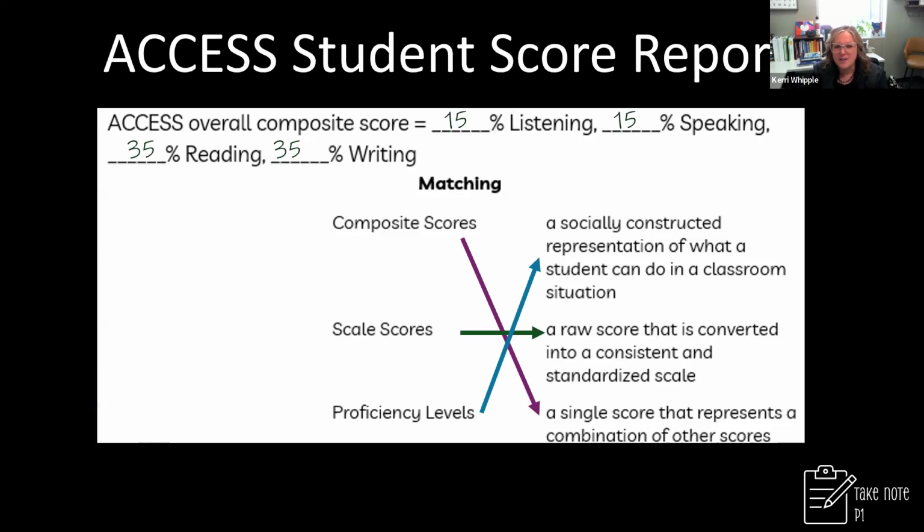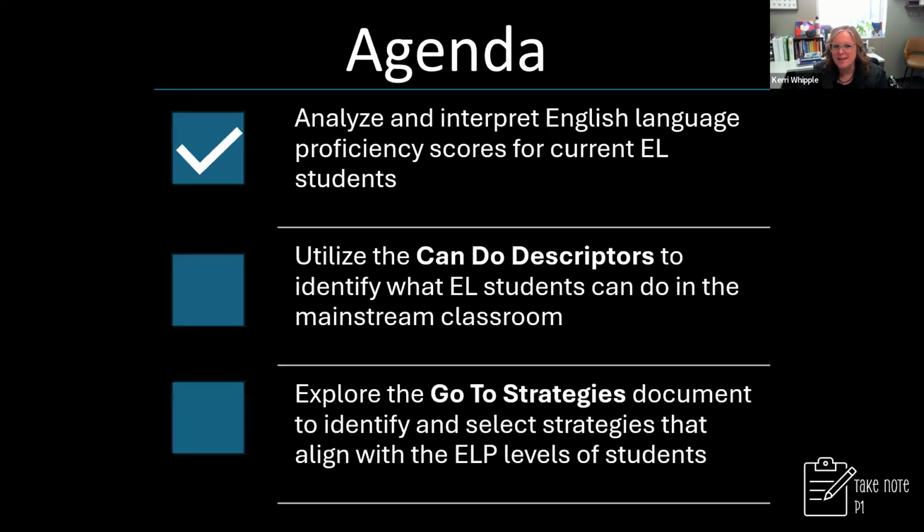So hopefully that gives you a little bit of information about that student score. You can start to meet this objective, right? Hopefully now you can sort of analyze and interpret the English language proficiency scores for your current EL students. This is something that I would have you do at the beginning of every school year or the beginning of every semester as you get new students. It's important to know where those students are at. All right, we're going to move on to the next section.